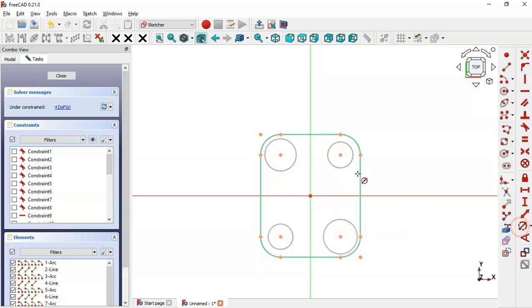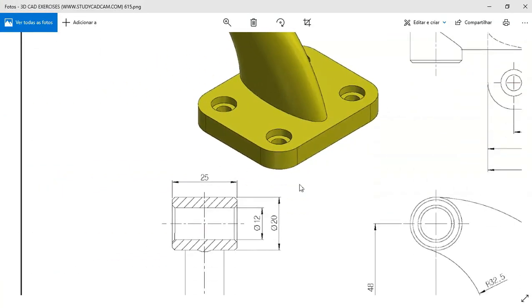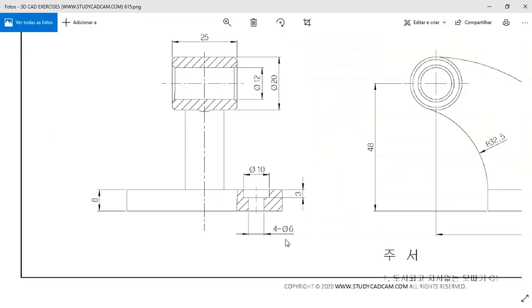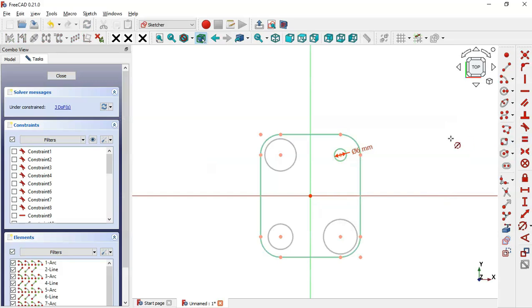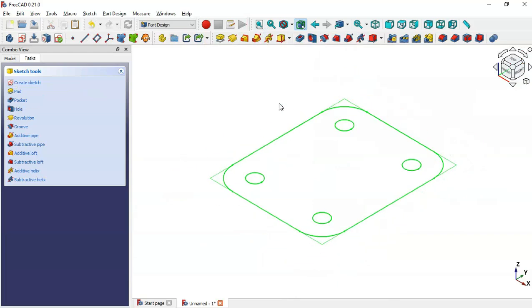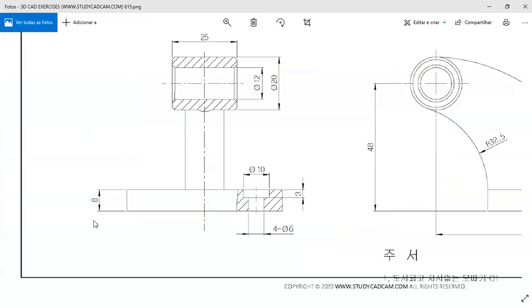And now let's set the diameter of the circle. This first circle here, we'll set a diameter of 6. Okay, and now let's set these 4 circles equal. So first here, select all of these 4 circles and set equal. Click on this icon, and now we have the sketch fully constrained, so leave the sketch, and now press home and select pad tool, and the length of this pad here will be 8.